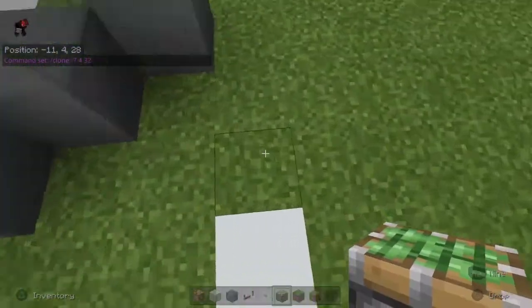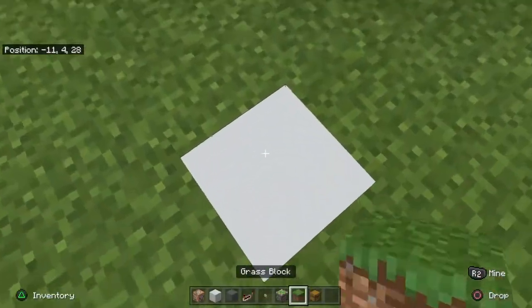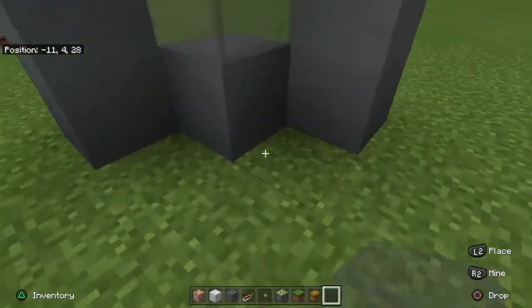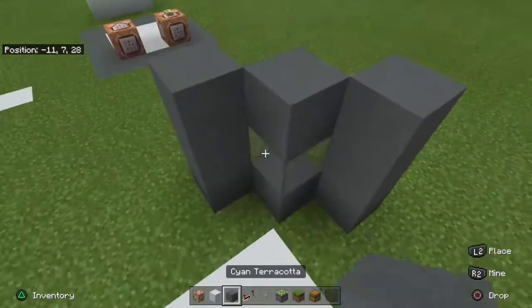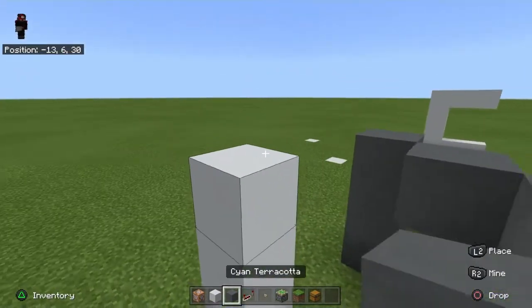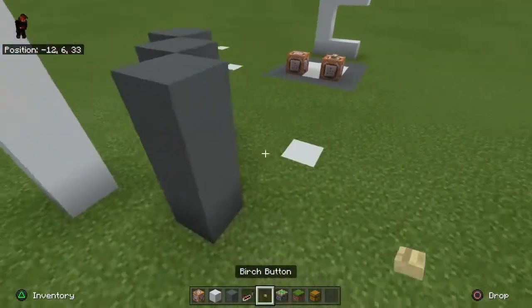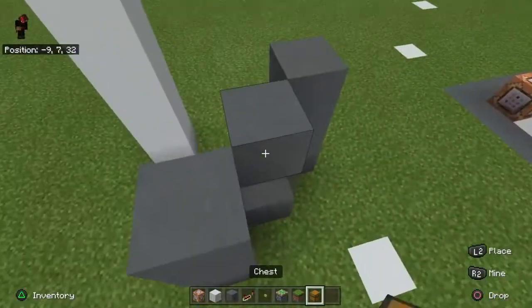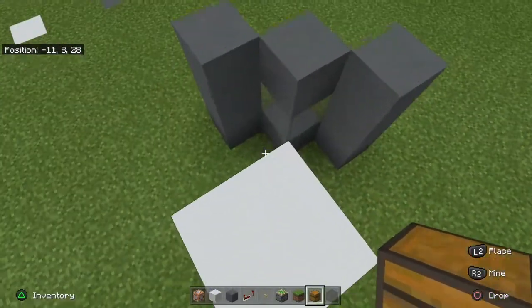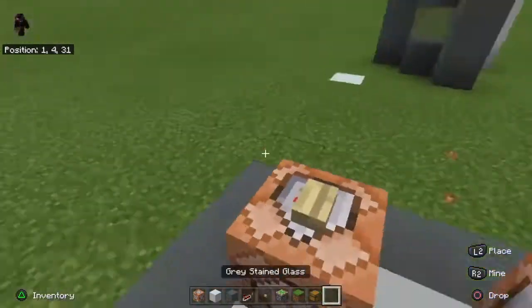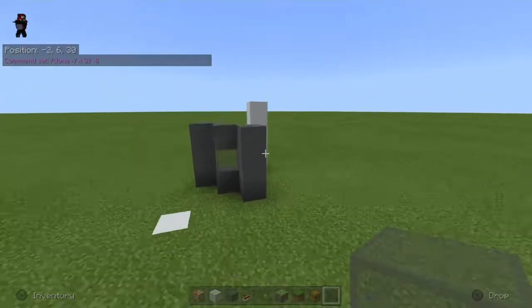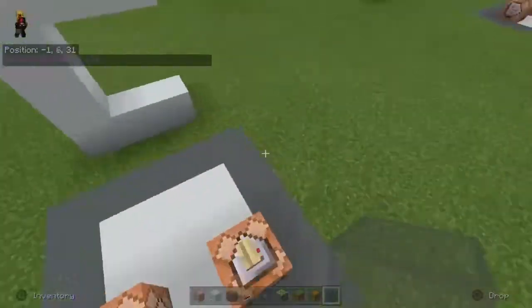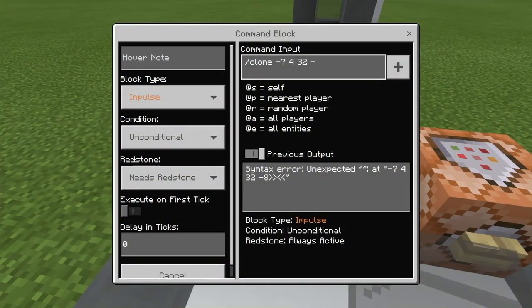Then the second coordinates. Alright, so a real quick clear up here is you don't want to be on the same Y, because then this will only copy this level of blocks. So for the second set of coordinates you actually want to move it up. If you want to be safe, I like to go one more block higher, like this, so then it really does get everything inside here. And so the second set of coordinates would be -11, 8, 28. So you put that into your command. So -11, 8, 28. There we go. -11, 8 and 28.